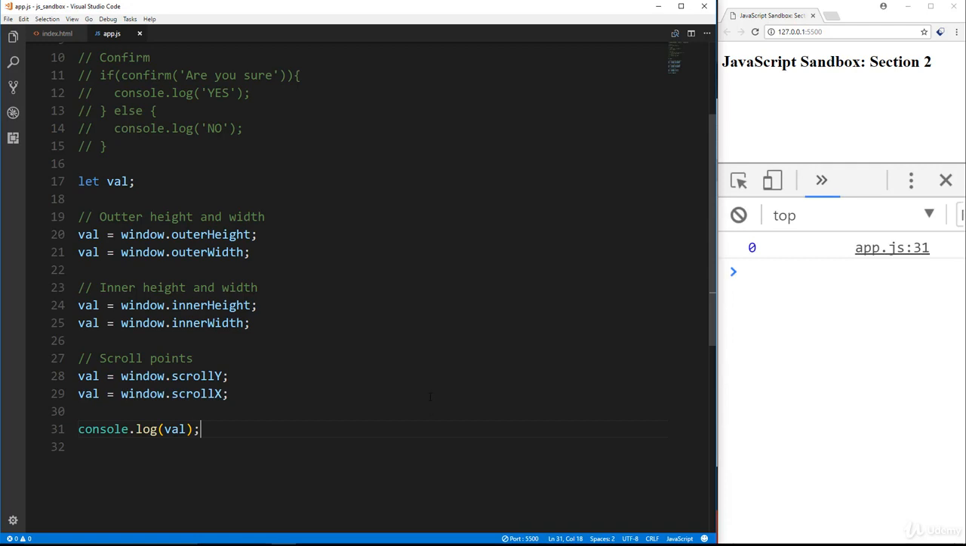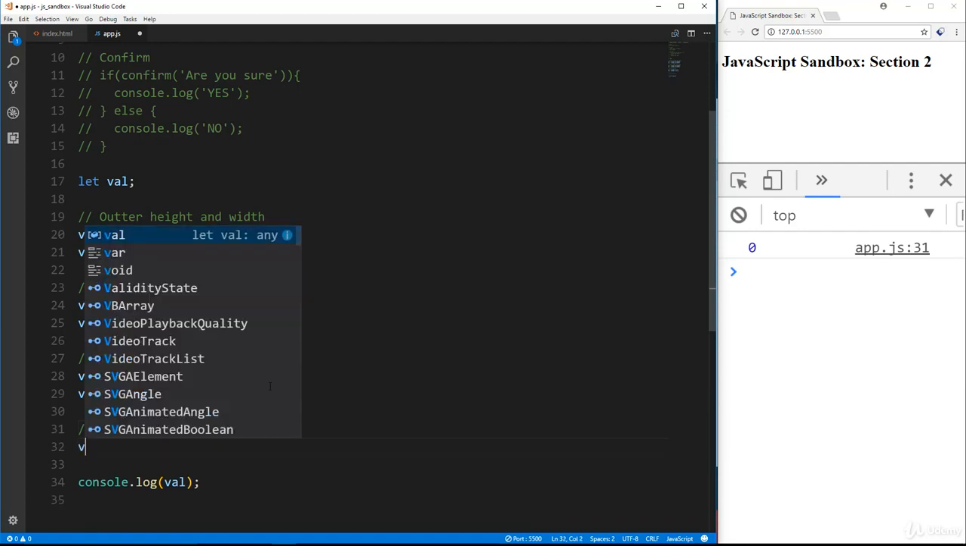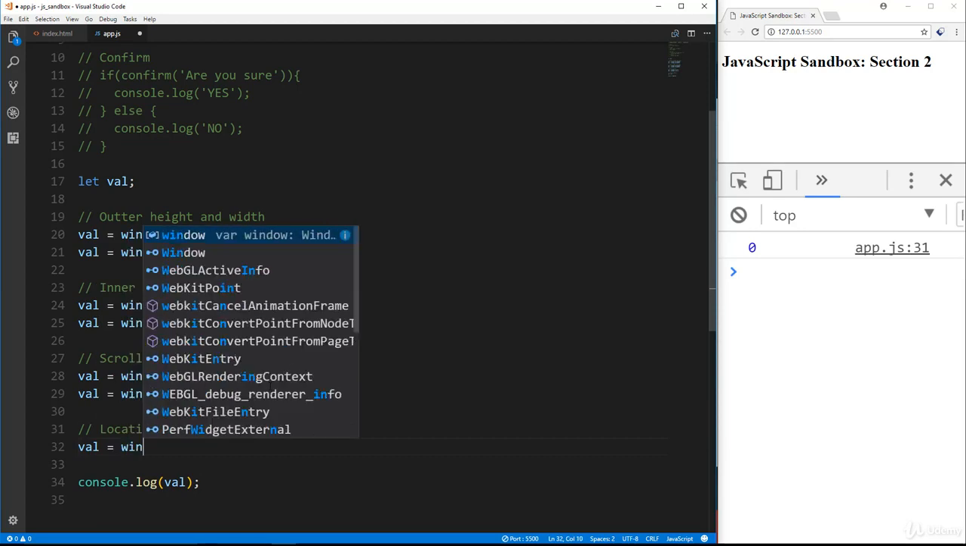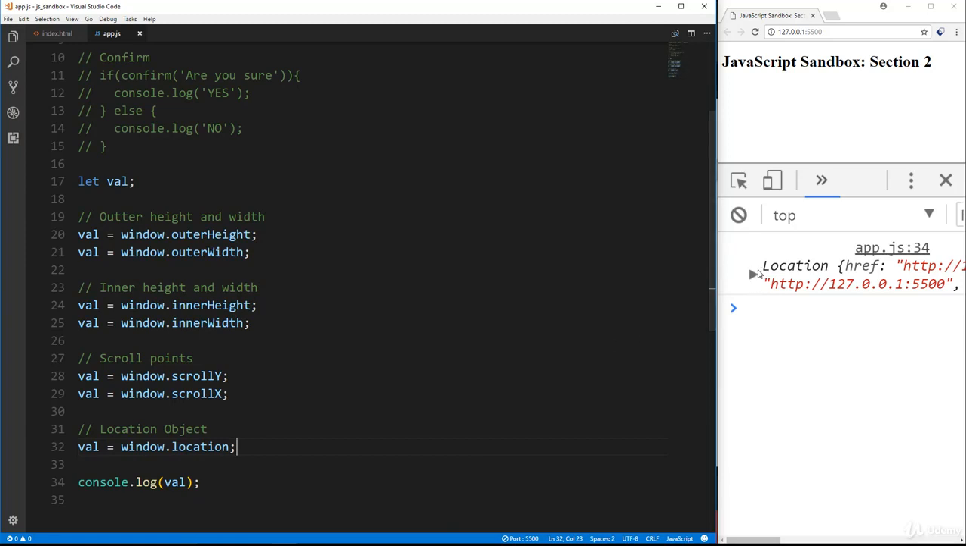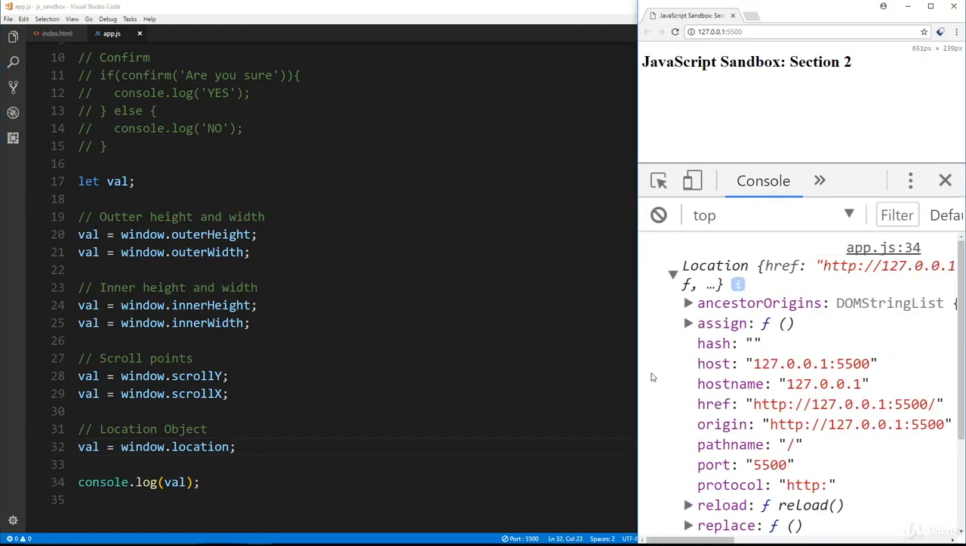That is the location object and the history object, which is part of the window object. All right, so what we're going to do here is put a comment in here. We'll say location object. I'm going to set val equal to window.location so we can see what that includes. If we look at this object, you can see we can get things like the host, which in this case is the loopback address and the port, the host name, which is just the address. We can get just the port.